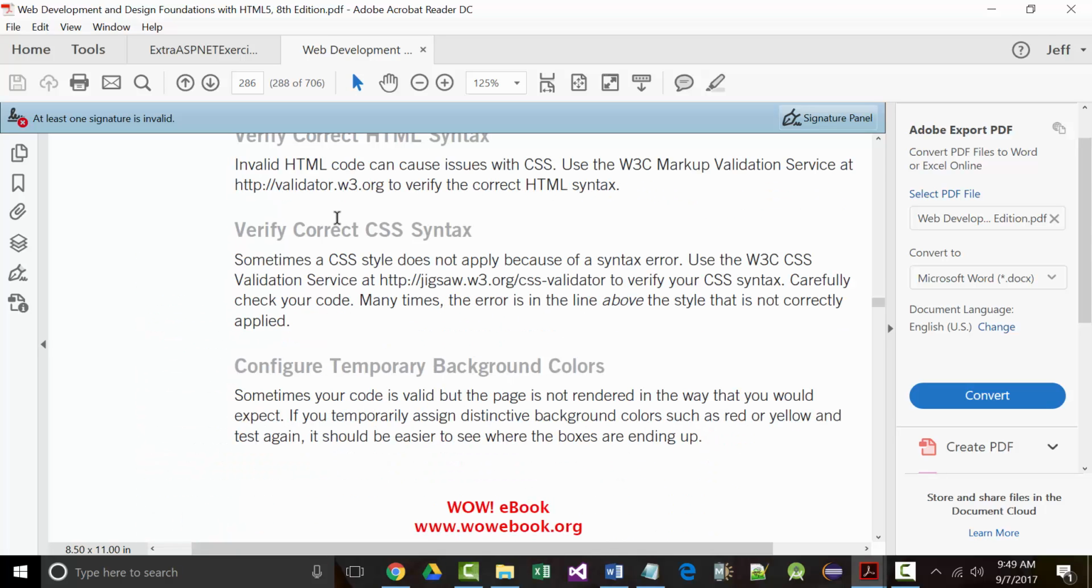Configure temporary background colors. This is going to become important. In other words, if I'm trying to set up my page so it looks kind of like this, I want something here, and it's not looking the way I want it to look. I can take this div and make it green, this div and make it yellow, this div and make it black, as an example, and look at it that way with temporary colors.